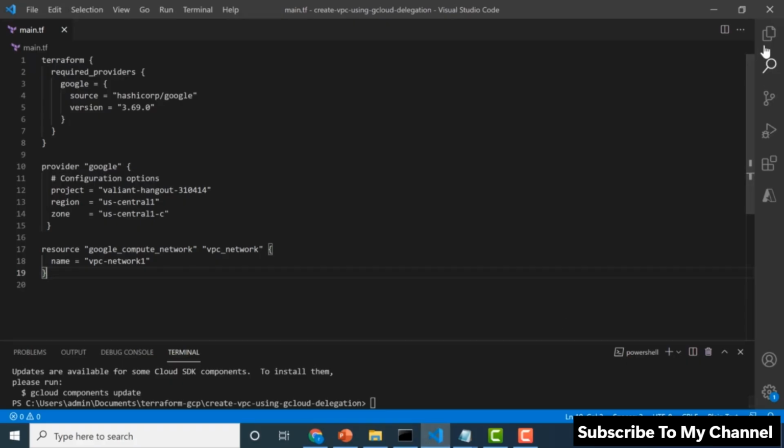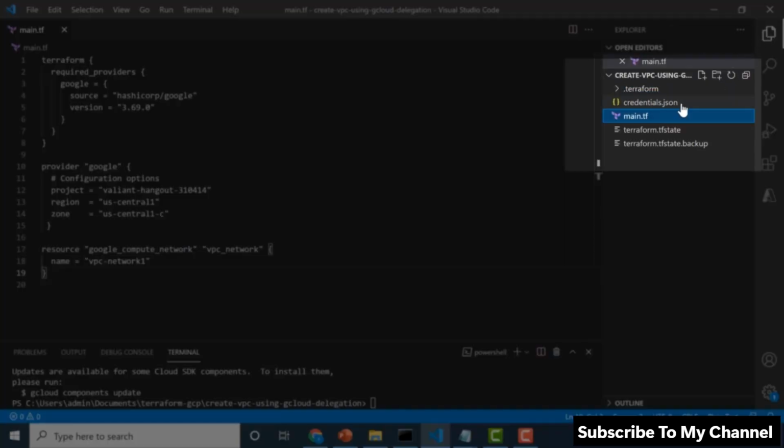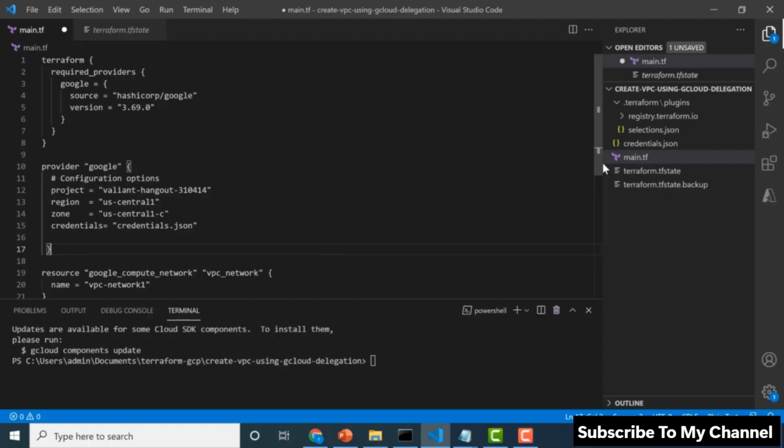If I open this, you can see that I've saved this particular JSON file. So I just need to access this file. Once you have your credentials.json file, you need to go to your provider and give that same specific path. So I've done that. Basically the credentials is pointing to the credentials.json file. That's about it. The next thing you need to do is run the Terraform apply again.